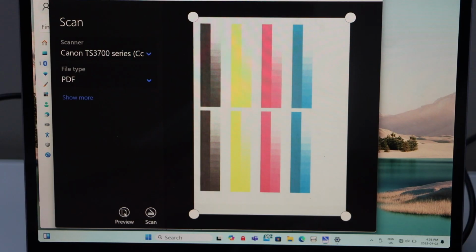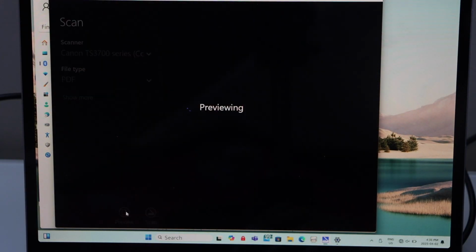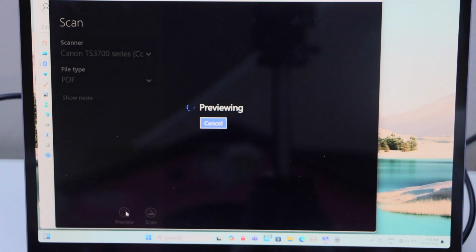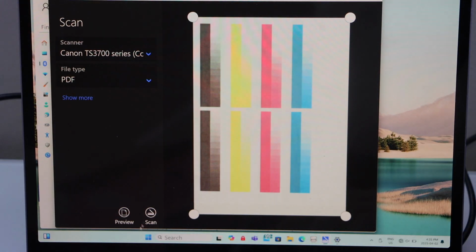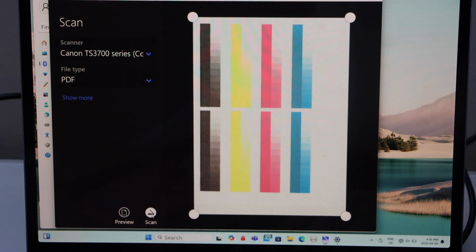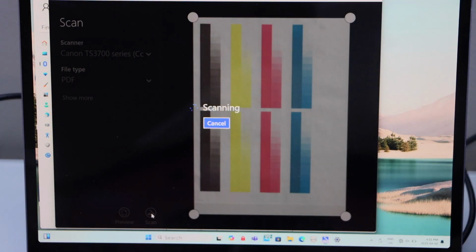So that is the preview. If you click on it, it will give you the preview of the page. And if you are ready for the scanning, you can just click on the scan icon. So it's going to scan the whole page.